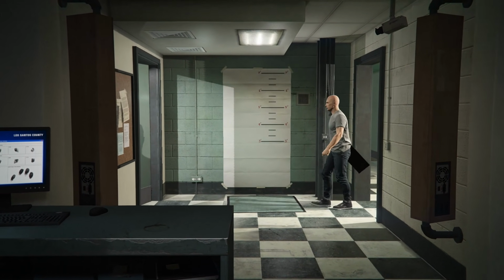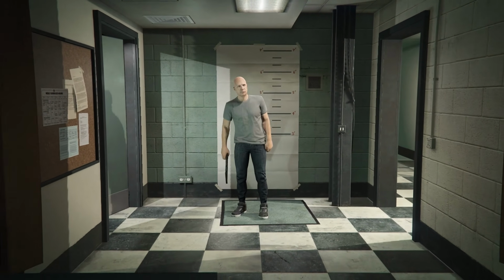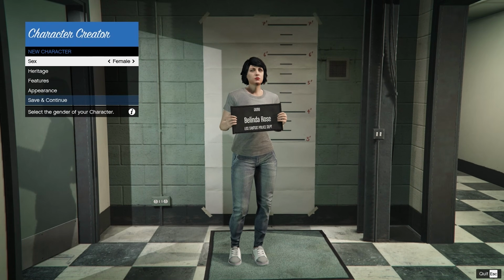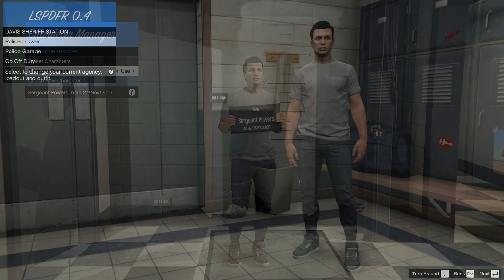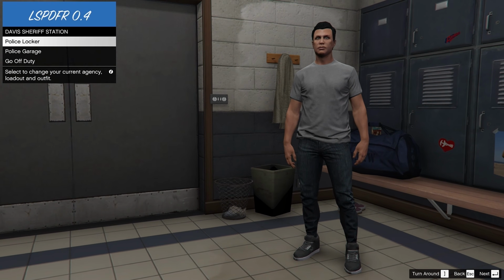And here's where you get to have a little bit of fun. There's a really cool little intro right here showing you're a police officer. And you can choose male or female. Make sure you name your police officer. And we're going to click on Use. You're going to want to get some type of uniform. So we're going to click on Police Locker.